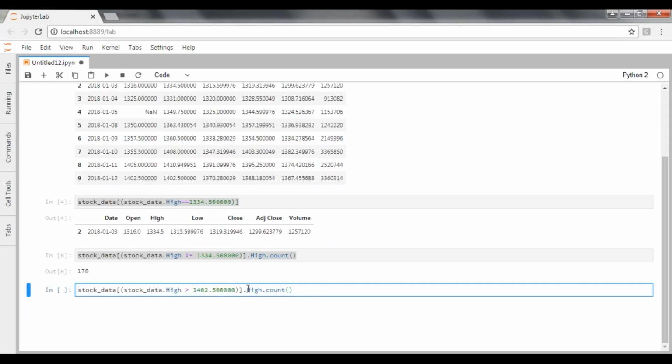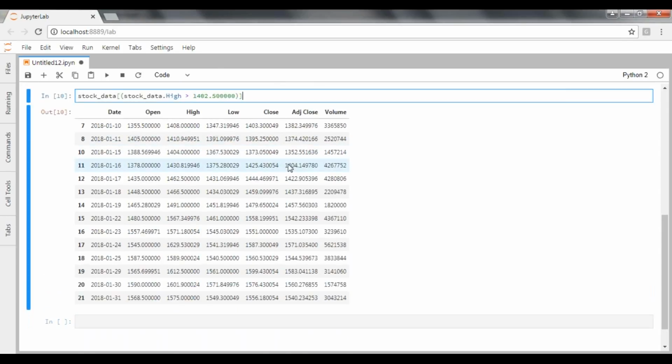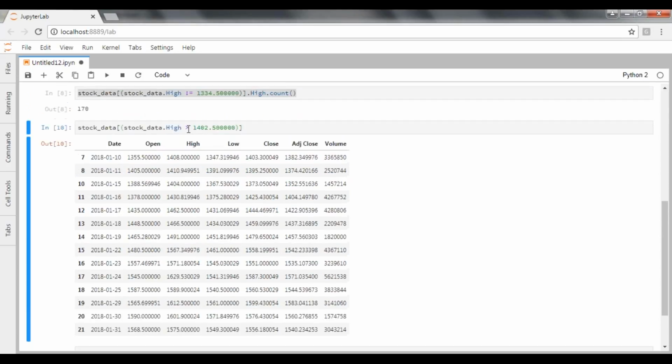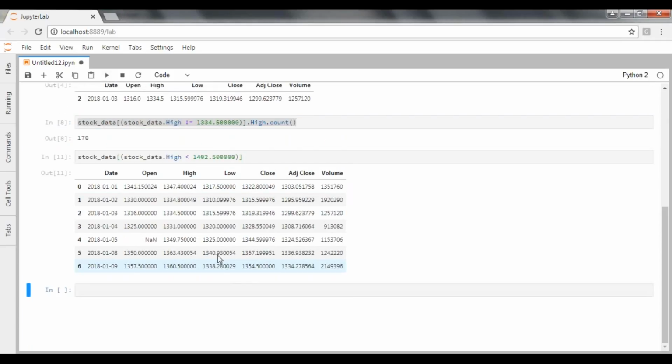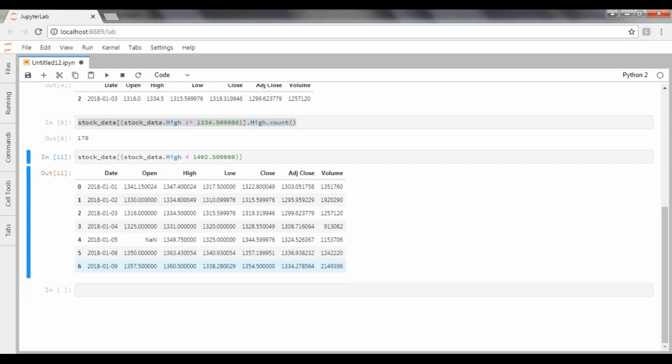So let's try to hit over here. I'm not displaying my count here. See here how many records. If you want to display the count, we can display the count. So these are the records which are greater than price 1402 for the column high. And if you can see here, you do not see any value less than 1402. Likewise, you can display less than also, right? If you display less than, see here, it can display all the rest of the columns, right?